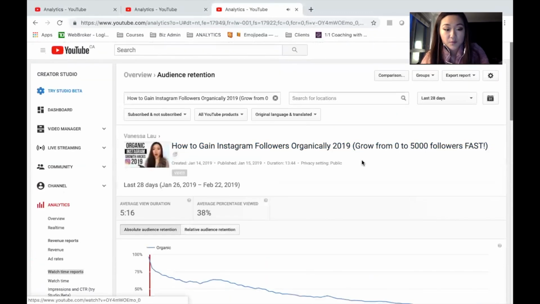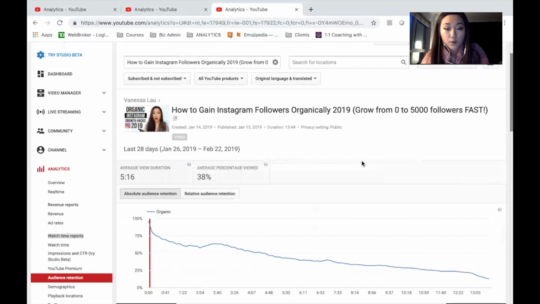So once you get into this report, you're going to see the audience retention report for this specific video. And there are 2 tabs here. The first one is absolute audience retention, and the second one is relative audience retention. Absolute audience retention is basically looking at the specific video and telling you at what point in the video people start dropping off.